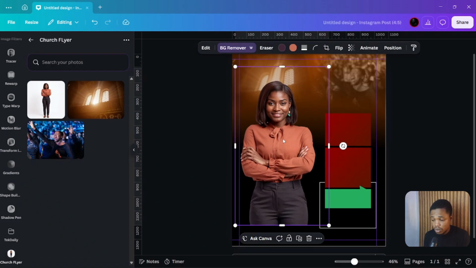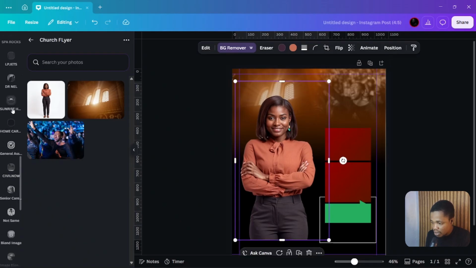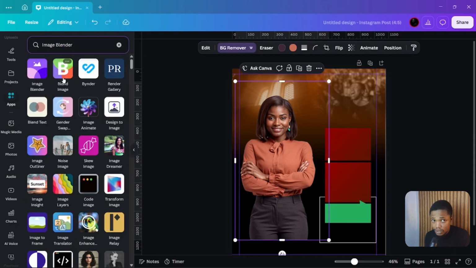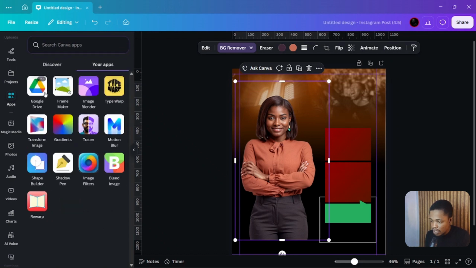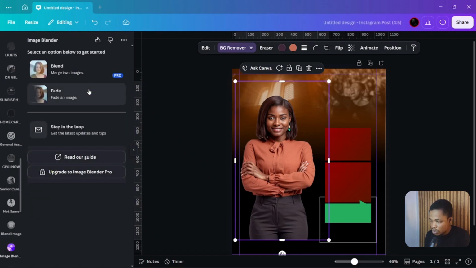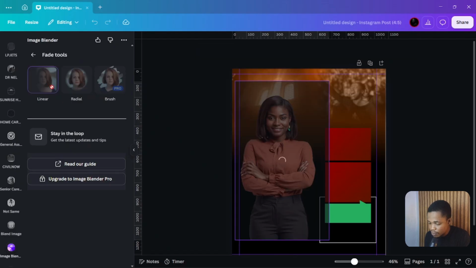So the next thing we'll be doing, we are going to fade it. Yes, just like I showed you earlier on, we are going to fade it again. So now how do we fade it? Remember that the other time I went to apps directly and searched for it. But this time we're not going to be searching for it. Since you've used it before, you can easily just come to your apps and look for image blender. There we have it already. You just click on it and click on fade, and you click on linear.